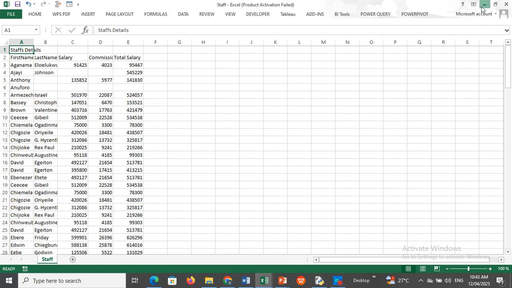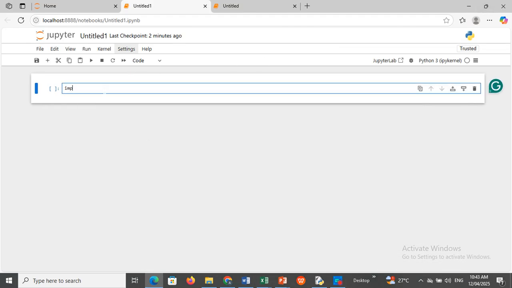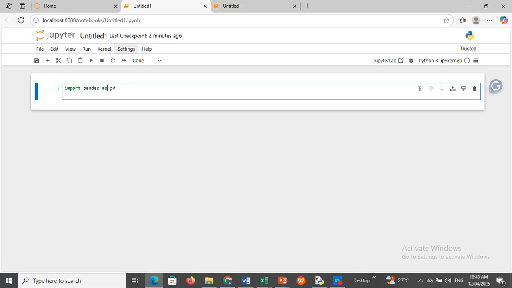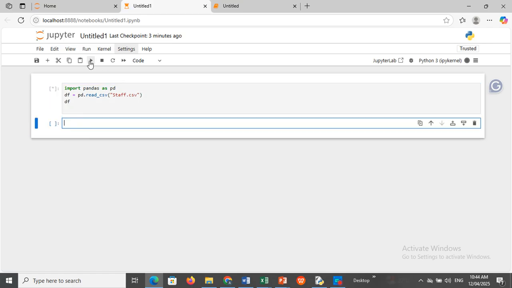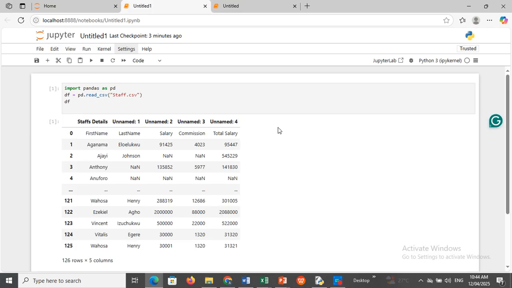I'm going to import that into Python by using import pandas as pd. Then I'm going to use df equals pd.read_csv. That uses the read_csv function to import my dataset. The name of my file is staff.csv. Let's import that here, and I have my data frame. Let's run this line of code, and that imports my dataset into Pandas.